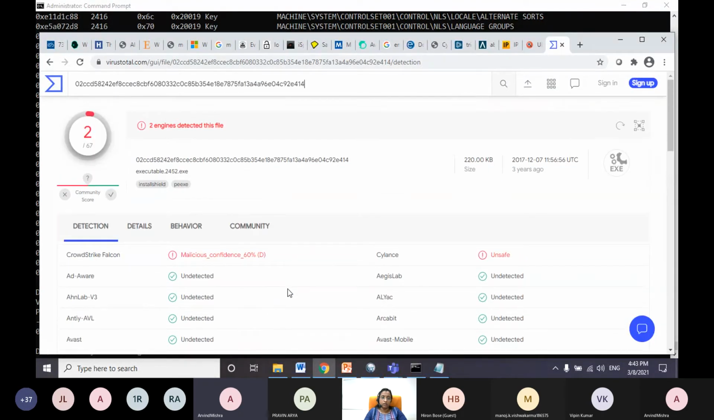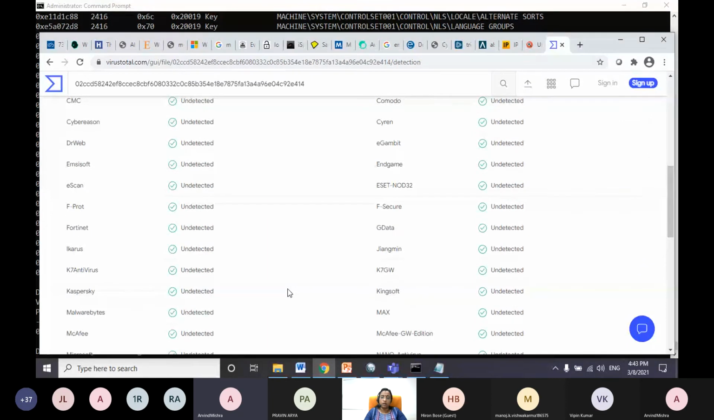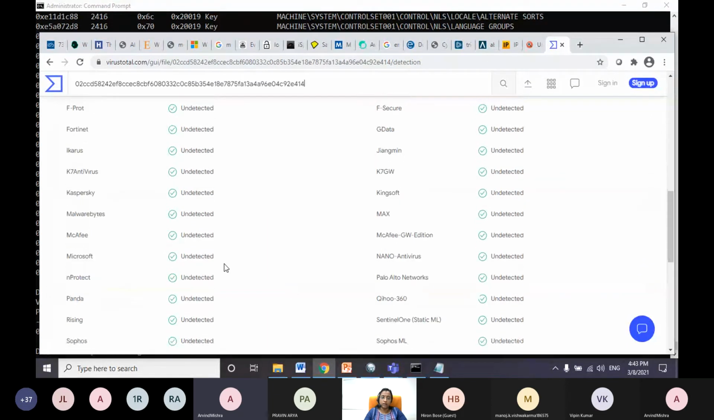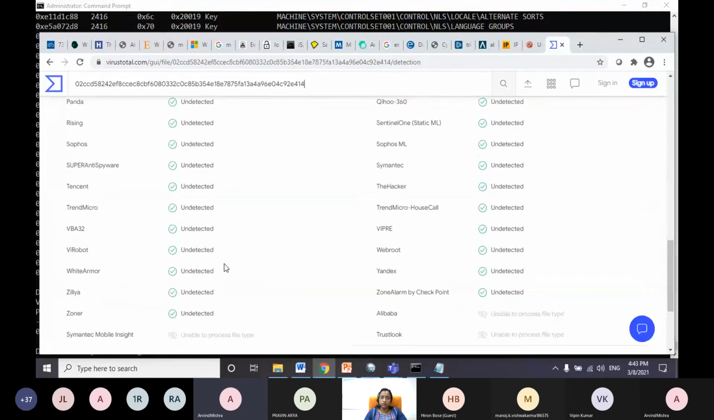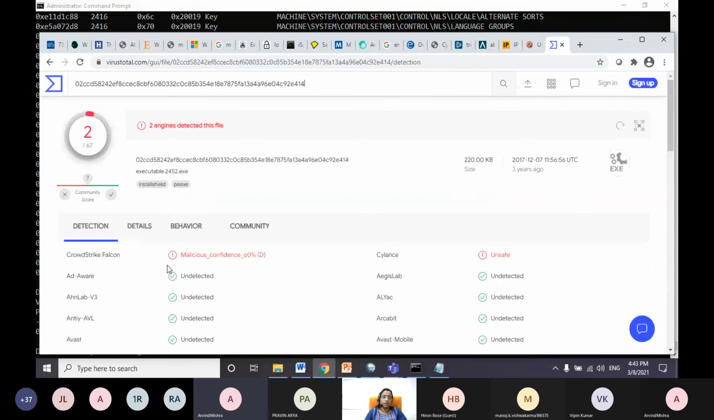See, there are so many online virus analysis engines. This is also a free platform, anybody can contribute their findings to this particular VirusTotal. So around 67 virus analysis engines are there. Only one, because this may be a recently updated malware, only one engine seems to have found this particular exe to be a malware.